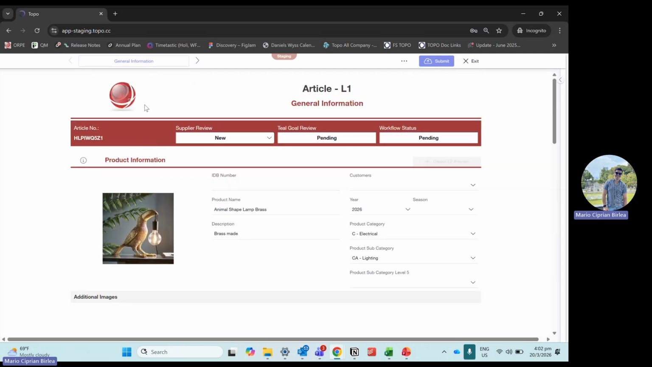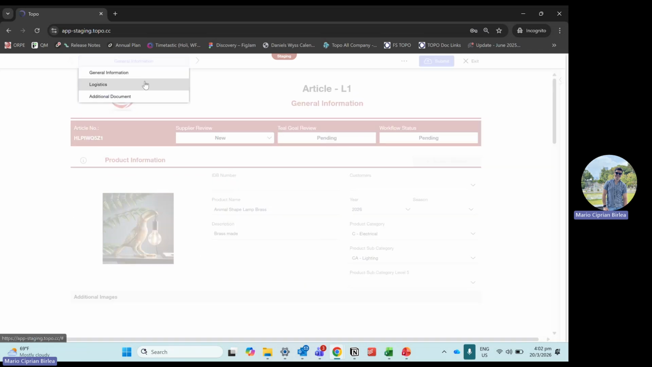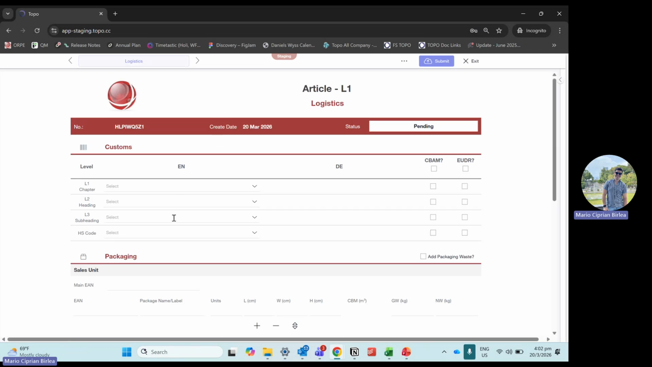After completing the initial information in the general information page, I have to go to logistics. In this page with logistics, one of the important things to provide is the HS code. Please be mindful that the HS code is the European import HS code, okay, not the one from your country where you are as a supplier.